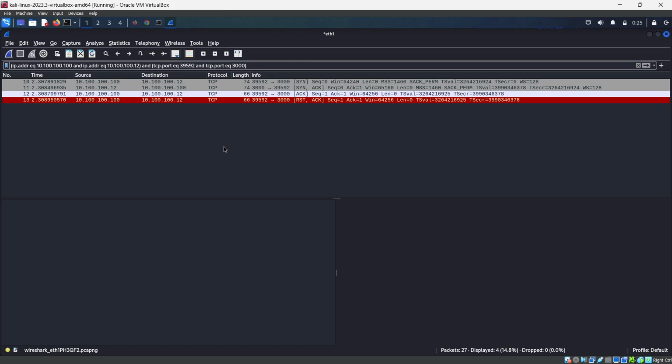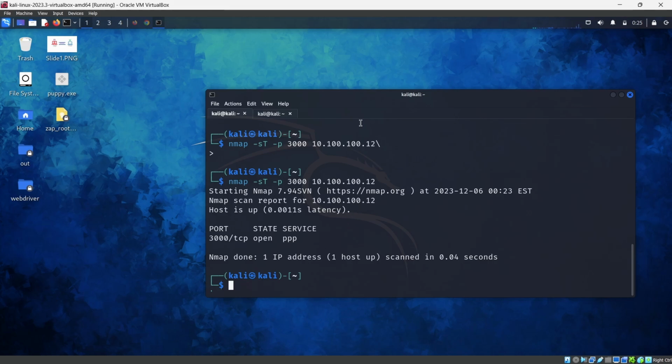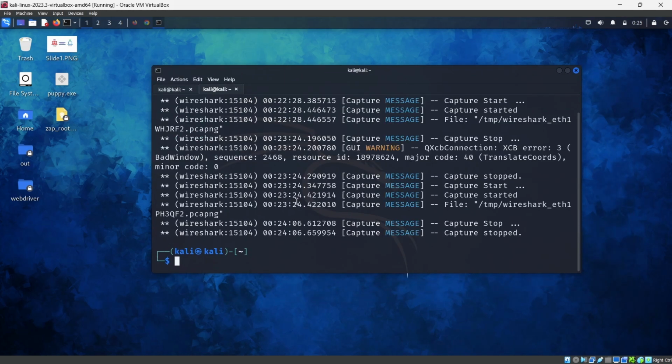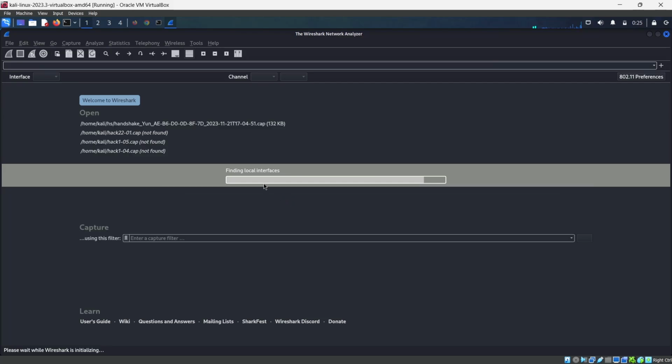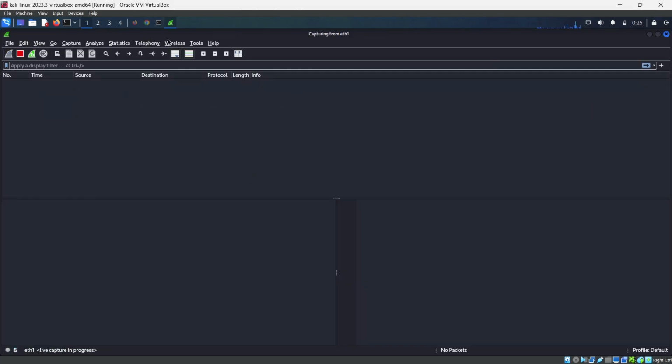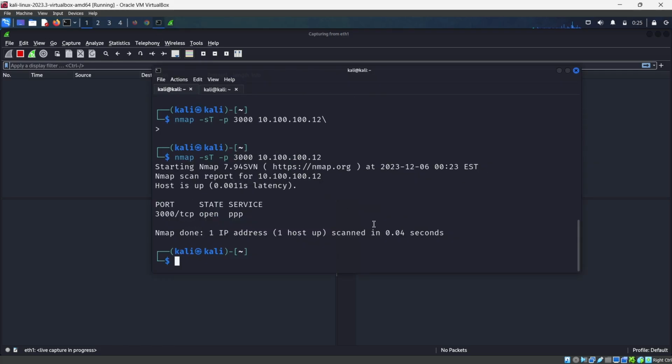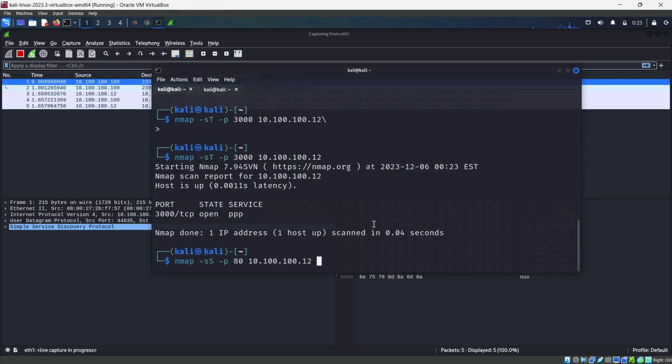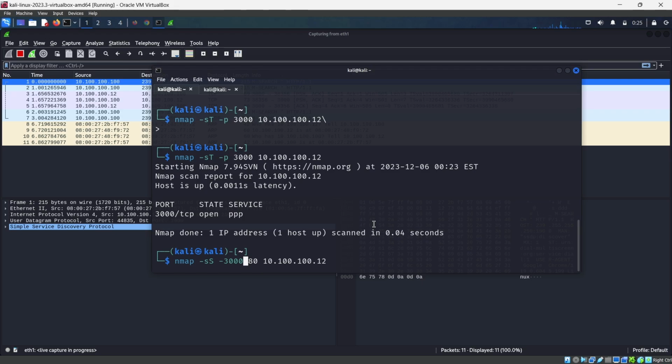Let's look at how the stealthy one works. So I will simply close this one. I don't want to save it. And then again, I'm going to open my Wireshark on eth1, and now I'm going to run Stealthy Scan to my specific port number 3000, and I'm going to use sudo.